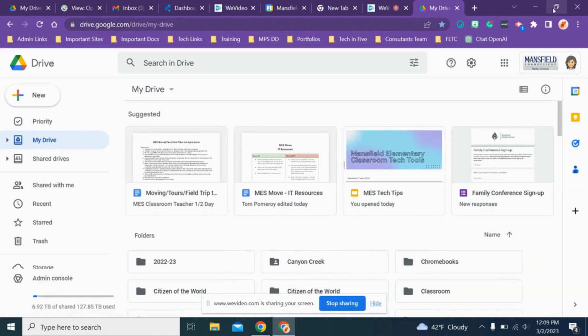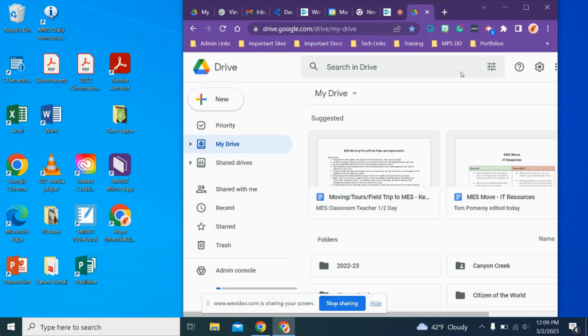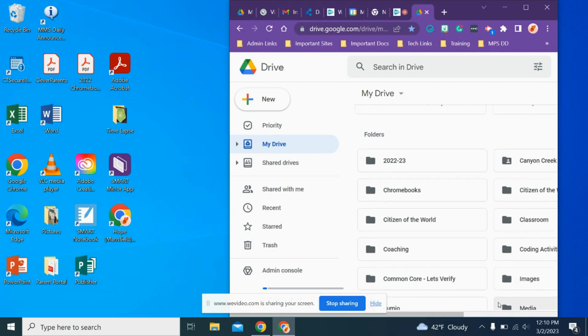The next thing you want to do is make sure that it's minimized. So you're going to just make it small. After you minimize it, you can adjust it so you have it the way you want it. Basically, you just want to make sure that you see you're in My Drive and you can see your folders down below.